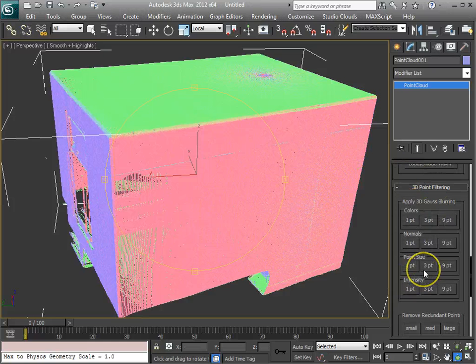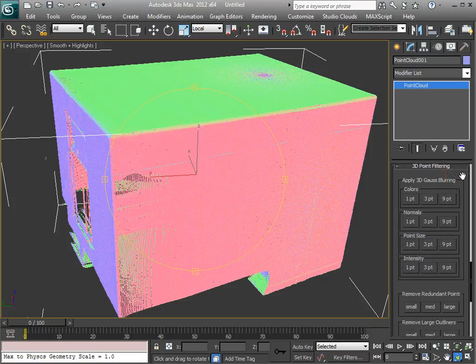Okay, 3D point filtering. So this helps with rendering, and there's some different options here between colors, normals, point size, and intensity. This can help soften the color of the point cloud, and you can experiment with this.